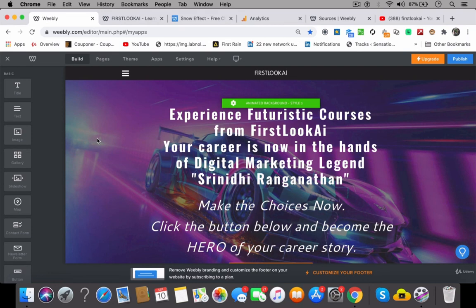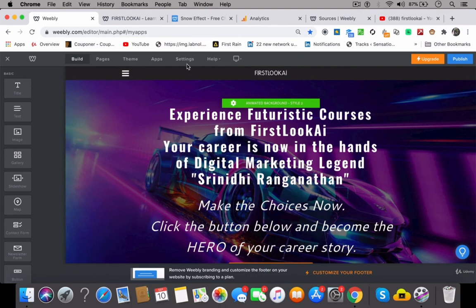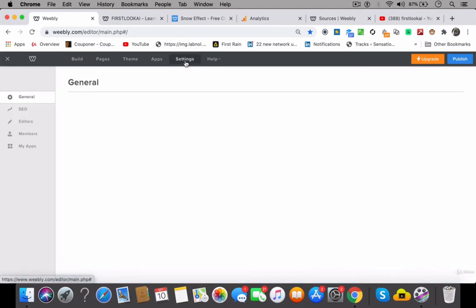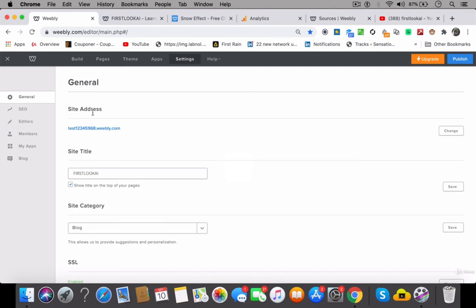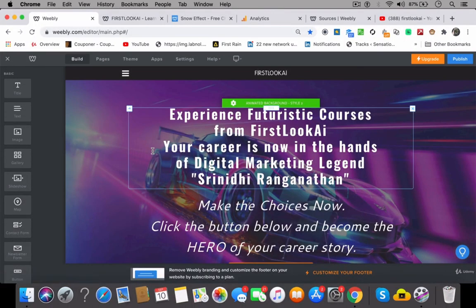Whatever problems you are facing, you can go to settings, and you can look at different things that you can go through in settings, and you can edit the site titles or whatever you want to do. Definitely this will help you a lot to be a successful website designer. Using Weebly, you will be able to do that. So this is drag and drop, very easy for you.